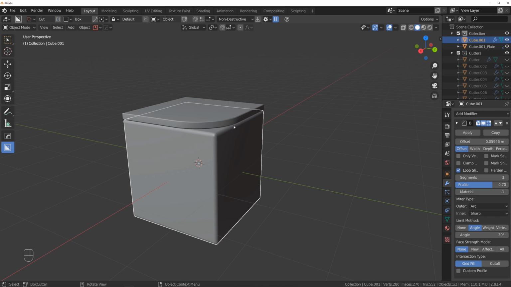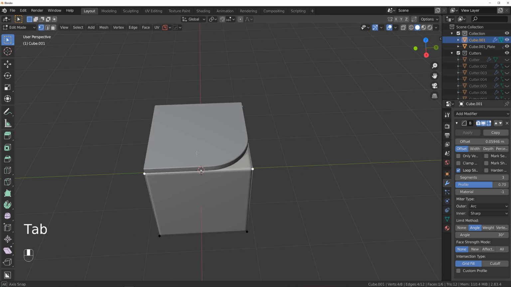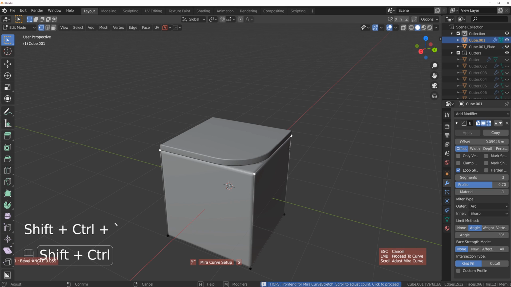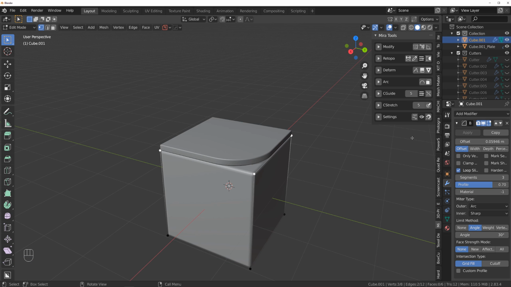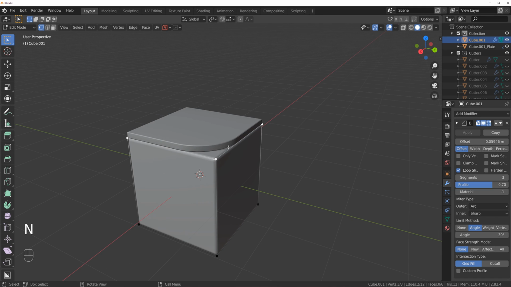For example, if I press Control Shift tilde, I'm going to access Mira Tools, but you need to be in a vert mode. So let's say I select all these 3 verts and press Control Shift tilde, and you see now I'm in a Mira Tools setup, which is actually the same thing as if you were going to Mira Tools and going to Curve Stretch, right? So Curve Stretch. It's the same tool, simply integrated into Hardops for easy use.